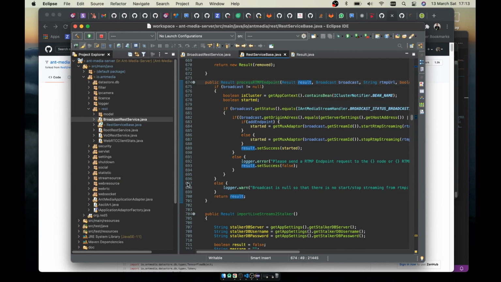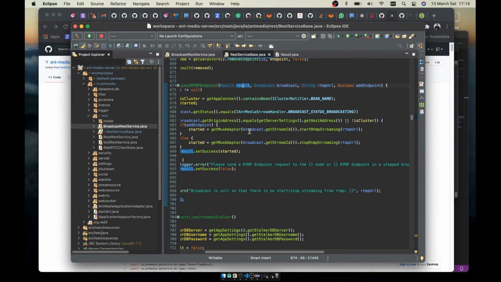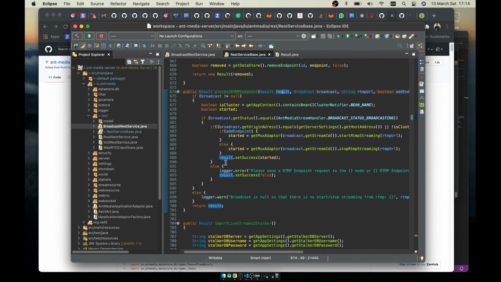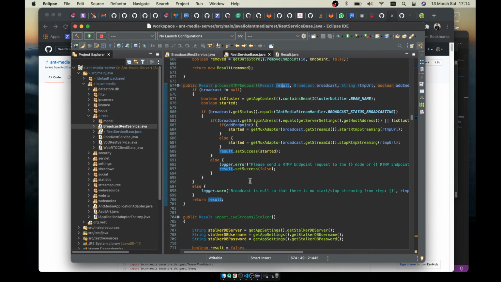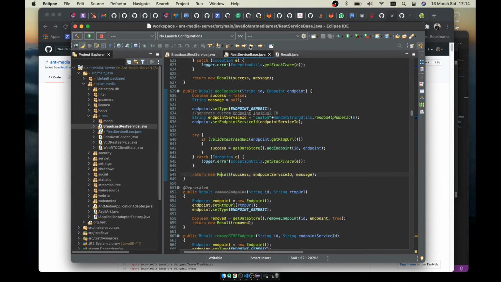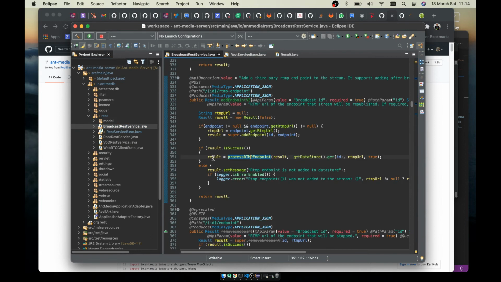Then it returns the result from here, and it also executes processRTMPEndpoint. Let me check this one. It uses the result in here, and it sets the success field, true or false, so it does not change the data ID or the message parameter. So calling this method does not affect us. Let's get back to here again, result and then result. So it is just simple stuff.